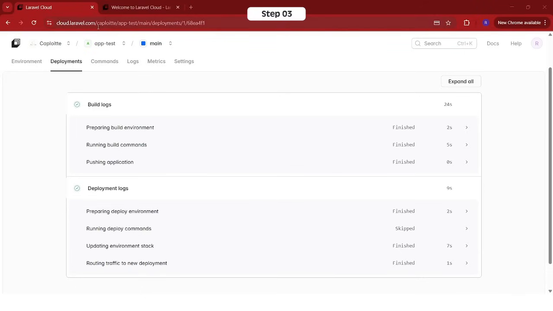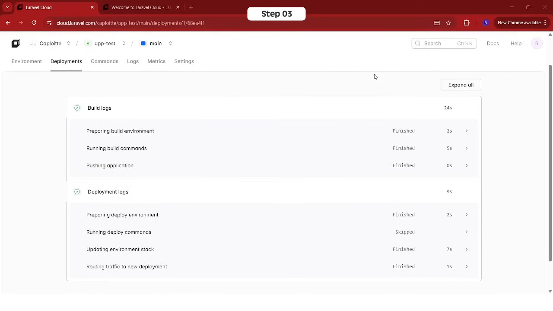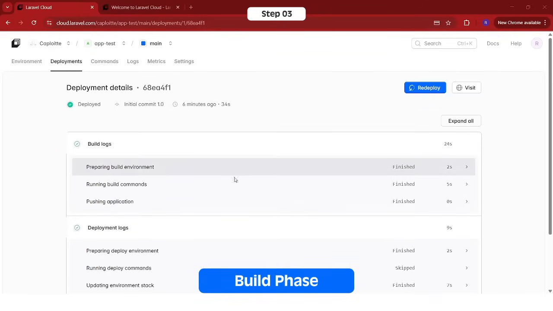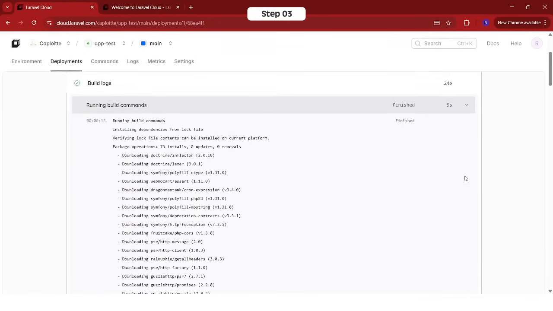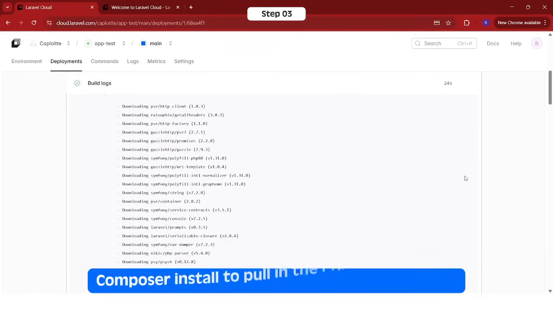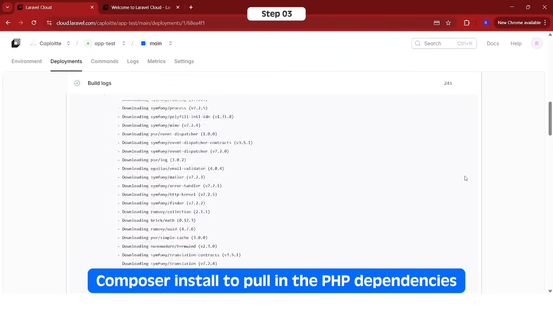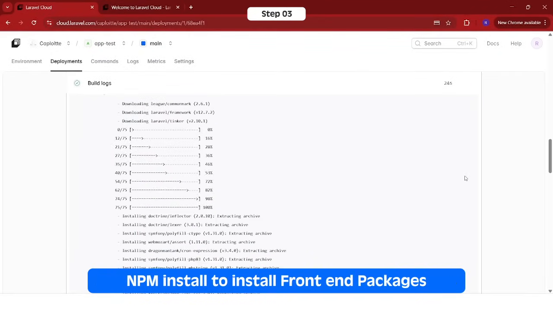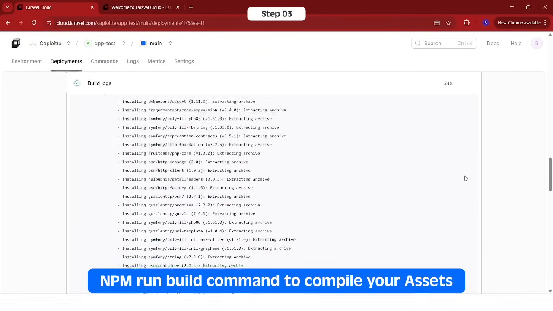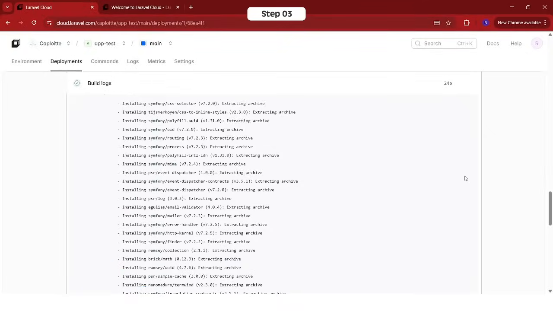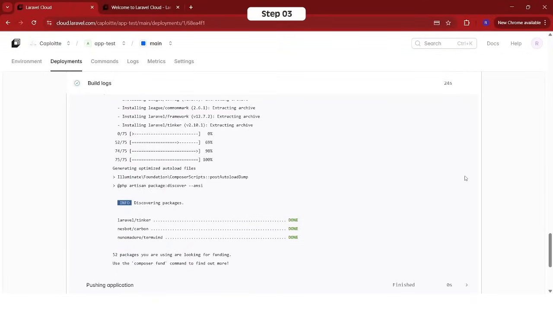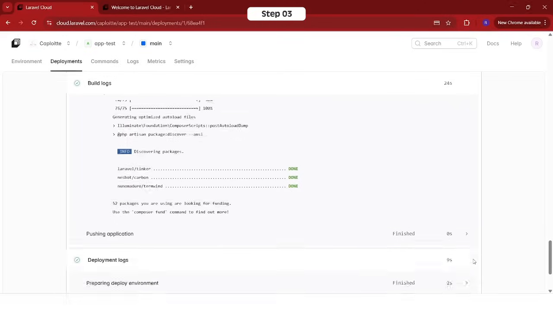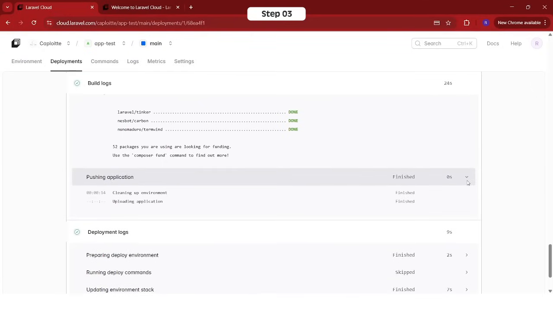Okay guys, as I mentioned, the deploy process comes with two phases: first the build phase, and next the deployment phase. In the build phase, it automatically runs composer install to pull in the PHP dependencies, npm install to install front-end packages, and the npm run build command to compile your assets. You don't have to configure these manually. Laravel Cloud just knows what your app needs, so that's quite handy. And once the build phase finishes, the deployment phase starts.